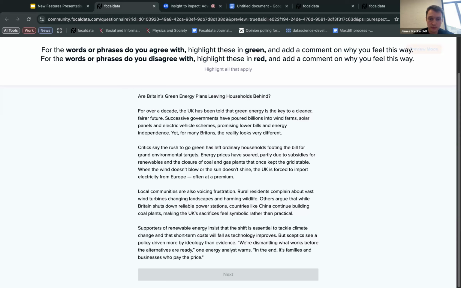Something that's important when we put this in the platform is reminding respondents not to just highlight the whole thing, because if they highlight the whole sentence and say, oh, I like this whole paragraph you've written here, that's not super useful for us as people trying to analyze the results. In this case, we're really looking for words or phrases.